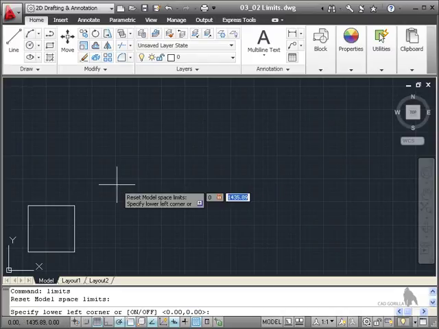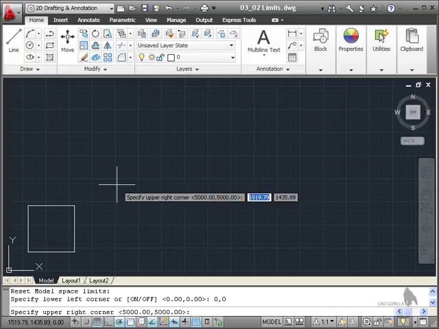If I press tab or comma, it takes me to the Y coordinate. So I type 0 again. And notice if I just keep pressing tab, it toggles between the X and Y coordinates. Once you've got 0 in both the X coordinate box and the Y coordinate box, you press enter. You're then prompted to specify your upper right corner.